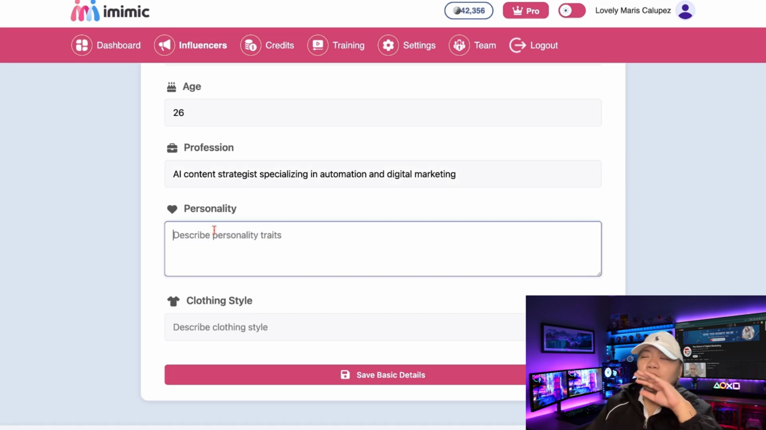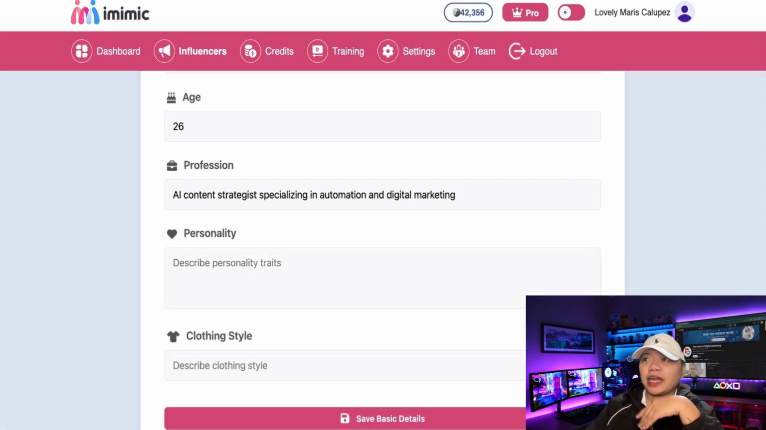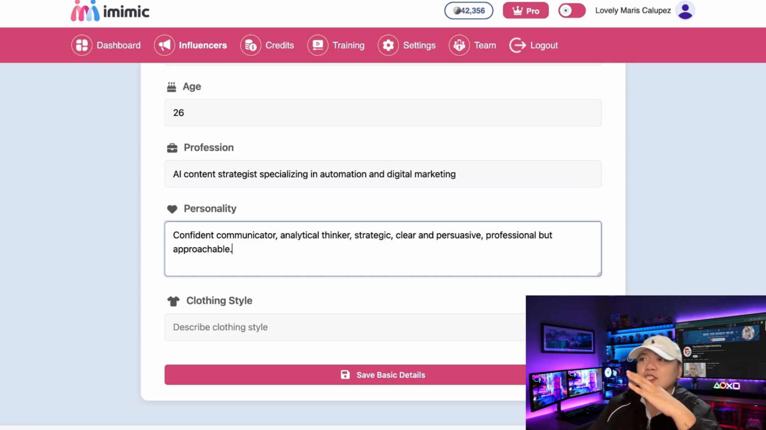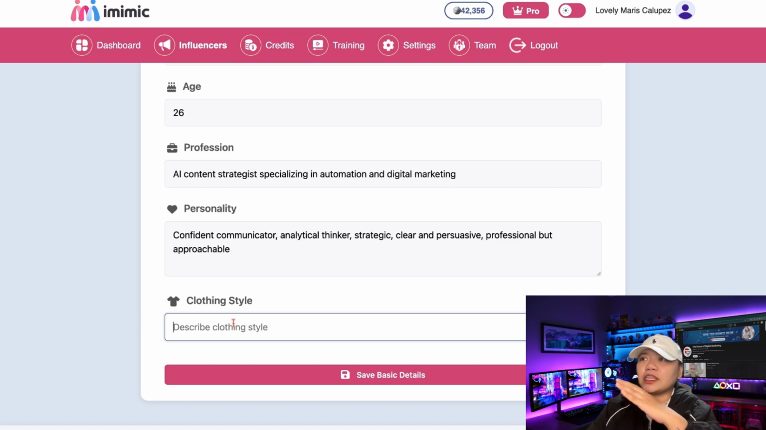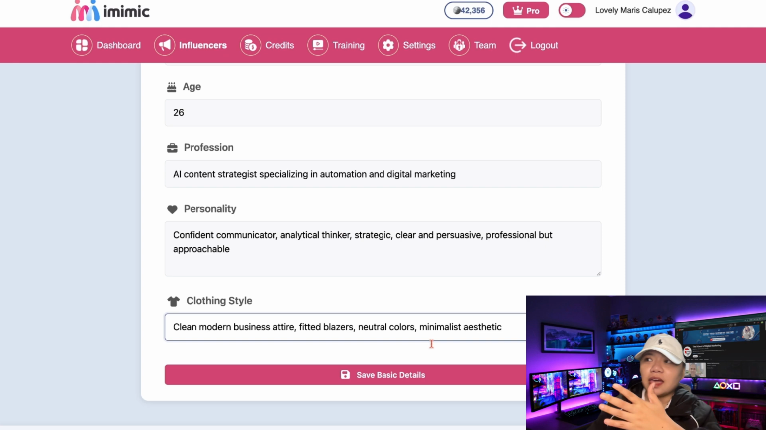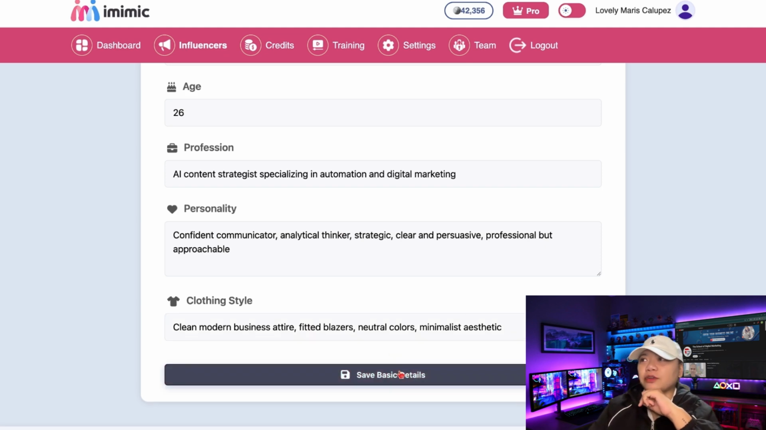Now, this is where most people get it wrong. Don't write one word like confident. Instead, describe how you communicate, like strategic thinker, analytical, direct communicator, confident but approachable, data driven, persuasive but professional, something like that. So, this determines tone when generating content later. Next is clothing style. So this helps with visual consistency. Example, minimalist business style, fitted blazers, neutral tones, clean professional appearance. Once done, click on Save Basic Details, and your digital twin identity foundation is now created.